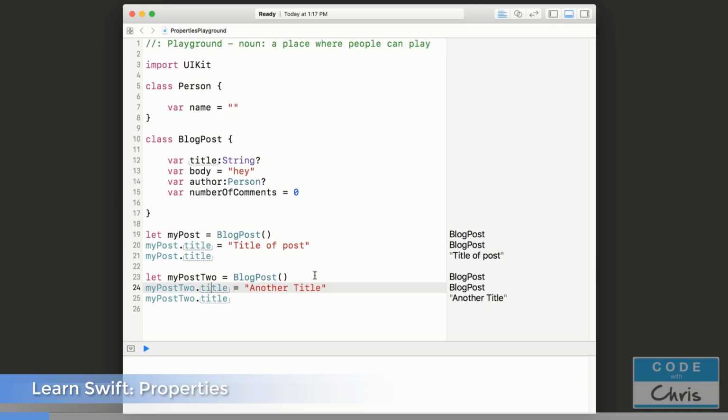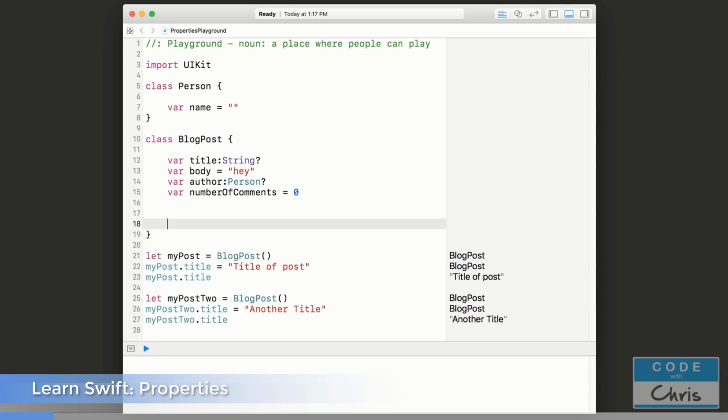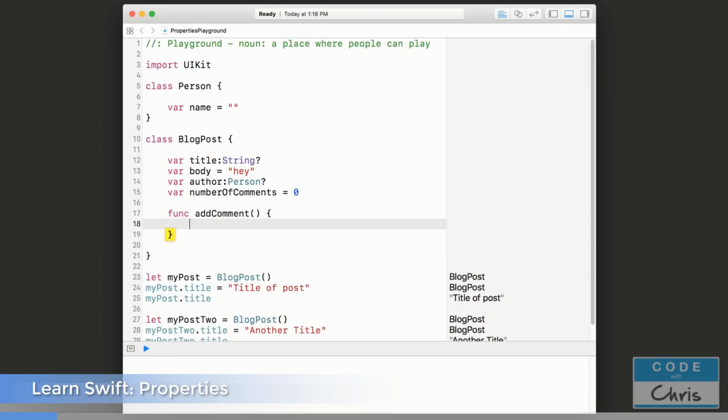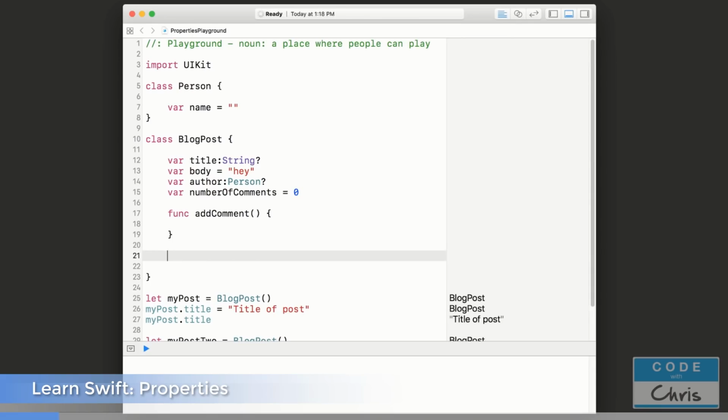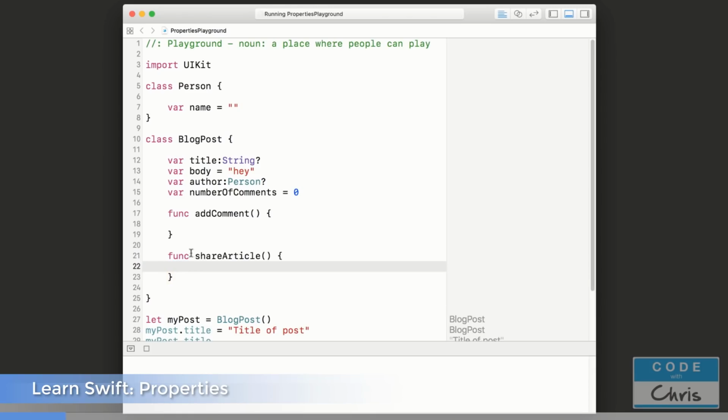Okay, so the second thing I wanted to point out with properties is that when you're working inside your class, so let's say we're working on this blog post class and we create some functions here. Let's say add comment, we're going to create a function like that. And we're going to create another function, maybe called share article. Okay, these don't really have to do anything. I just need to create two functions for the sake of creating two functions to demonstrate this purpose. Okay, so just disregard what I'm calling them because they're not really going to do that function.